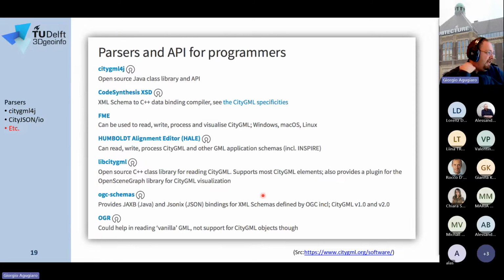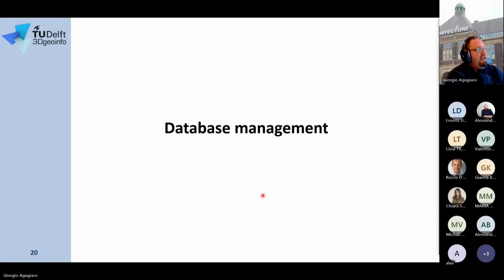But there are, of course, other parsers and APIs for programmers. We have just some keywords, not links, sorry. You can look them up if you're interested, or again, you can refer to Giorgio, or you can drop me a mail and I can answer. We go to the database.